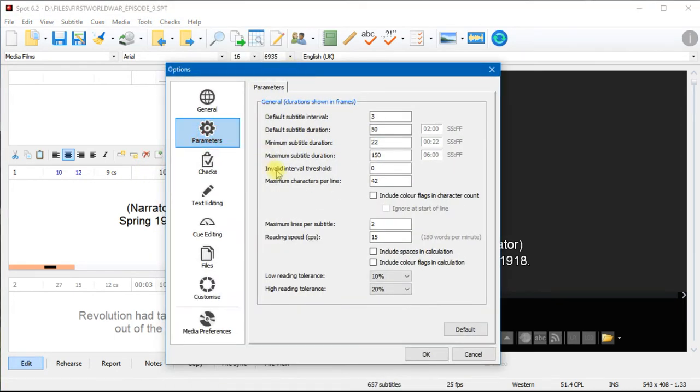And on the Parameters tab, here are the various settings that you can change for your client. Default interval, max number of characters per line, reading speed, and so on. You set that all there, and then you click OK.